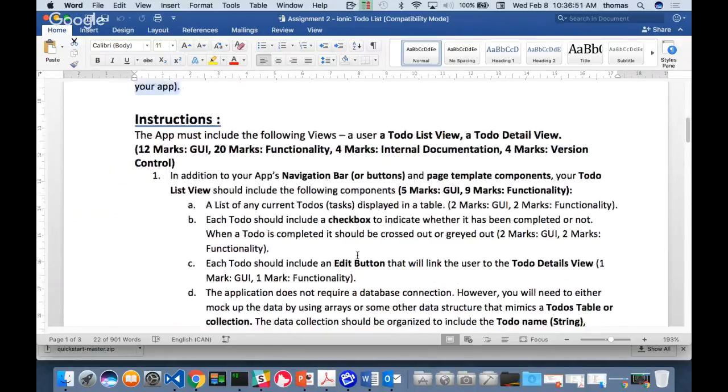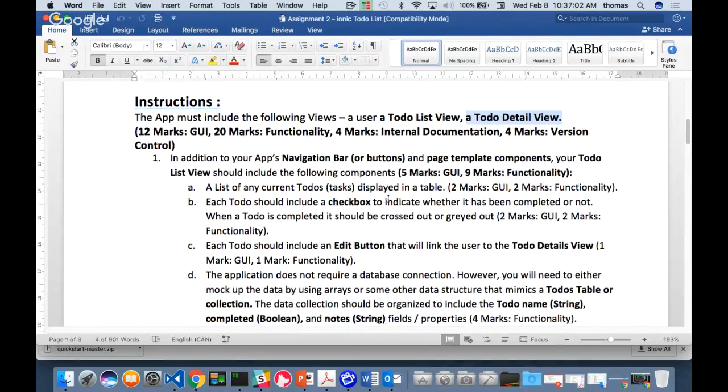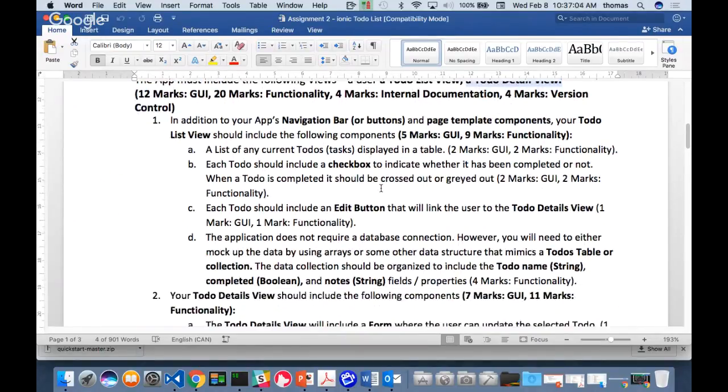So what are you doing here? I want you to have at least 2 views, a to-do list view, right? And a to-do detail view. This is very similar to what we did last time in COMP3068. However, again, the twist is that this all has to be done with Ionic, right? Or some kind of iOS or Android application, right?